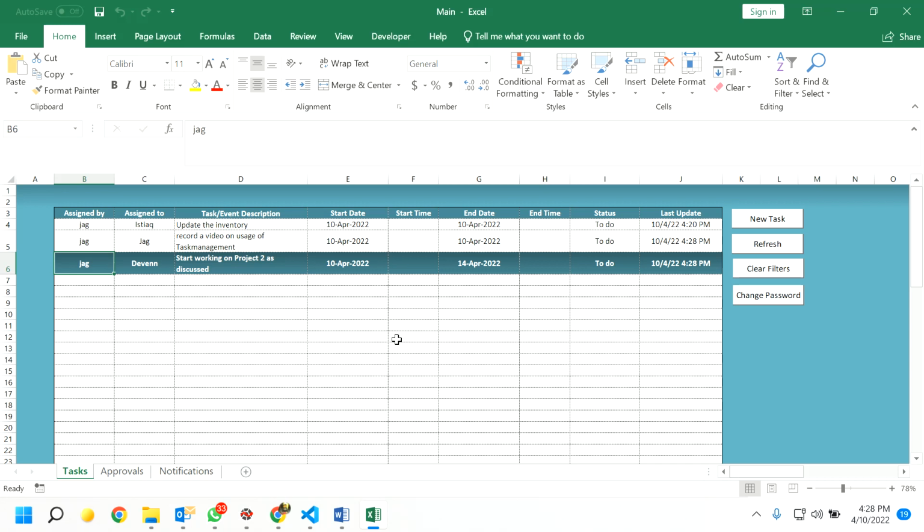This is how the task management sheet works, and all your tasks you can highlight here. This will help everybody understand how busy you are, and if you are not busy, maybe you can help by sharing the tasks.